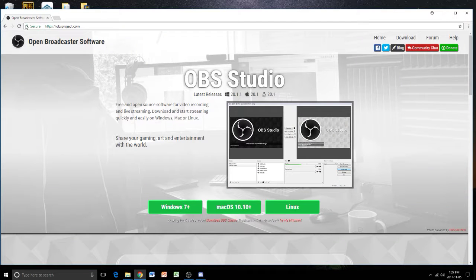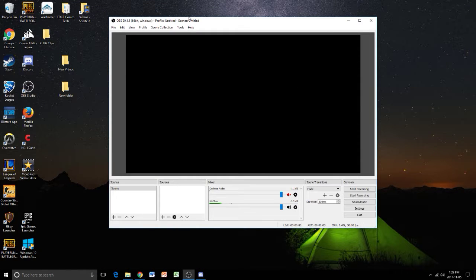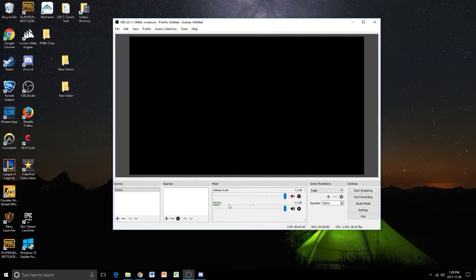So first off, gotta go to obsproject.com, download the OBS Studio. I'm doing Windows 7. If you have a Mac computer, there's lots of stuff on YouTube to show you how to use it, but I'm pretty sure the settings are pretty much the same, but today will be Windows. So first off, you're gonna get this black screen. You're not gonna be able to see anything. You can see your mic moving, desktop audio if you have something playing in the background. But we'll start off getting our stream going.